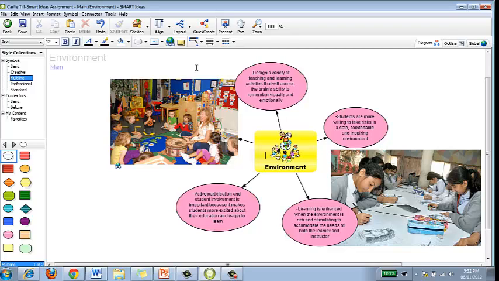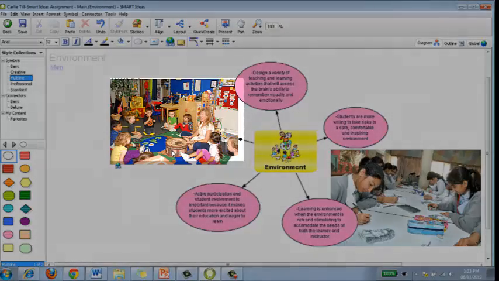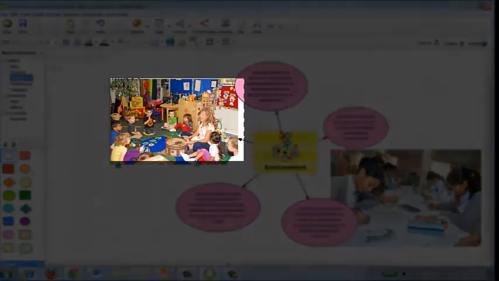Learning is enhanced when the environment is rich and stimulating to accommodate the needs of both the learner and the instructor. Active participation and student involvement is important because it makes students more excited about their education and more eager to learn. As you can see from these images, this classroom is very colorful and decorated with student work, and the children look very happy and comfortable in the environment.